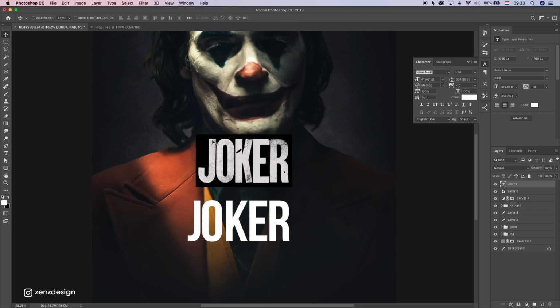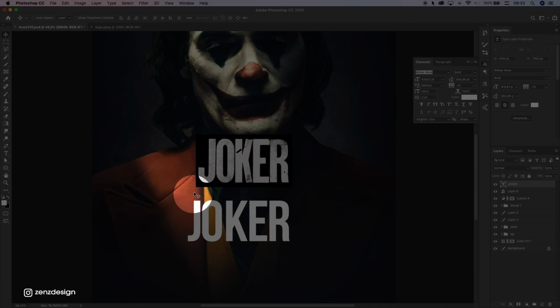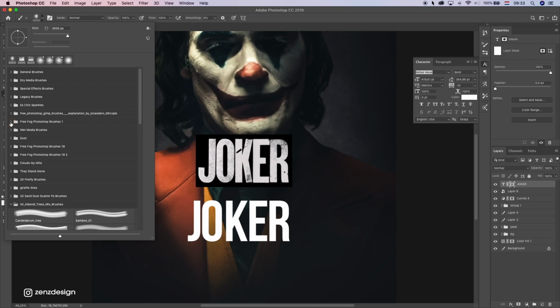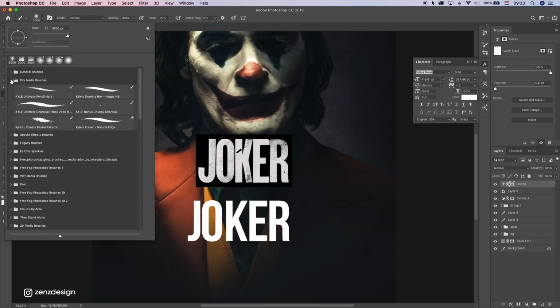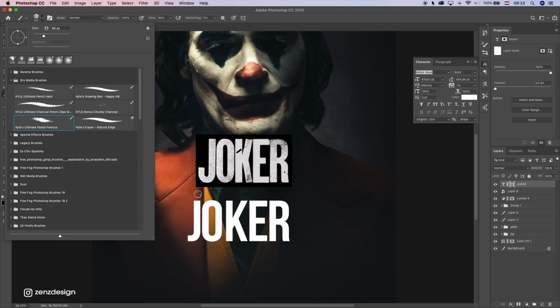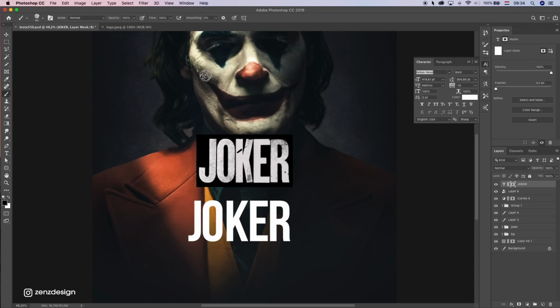Now, if you want to create this effect with all these grungy things in the text, just create a mask on the text layer. Now go to your brushes, and Photoshop has these dry media brushes, so you can use those. Make sure you select black as a color, and not that one. Make sure the flow and opacity is at 100, and you can just brush the edges of the font like that.